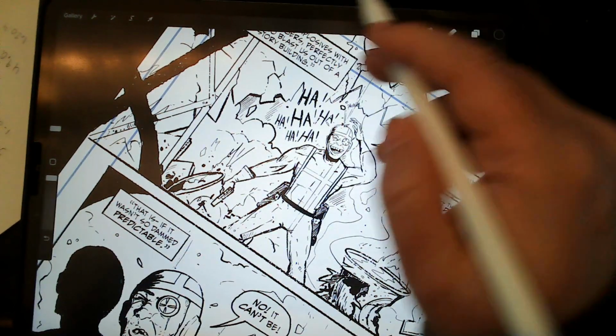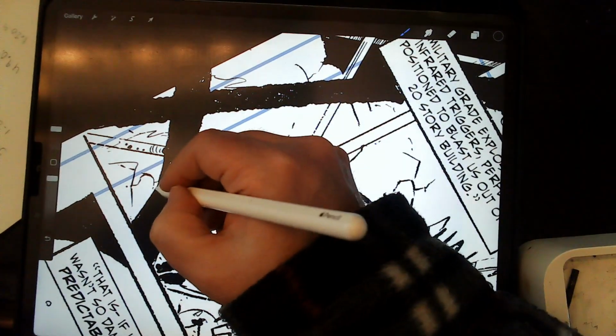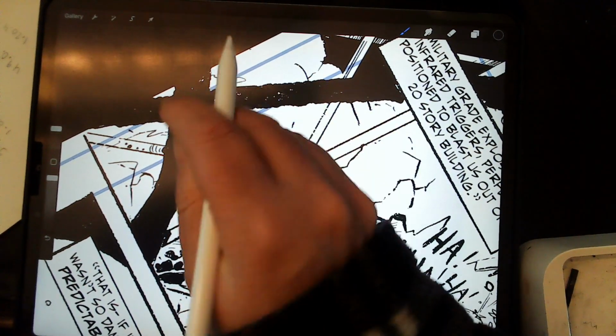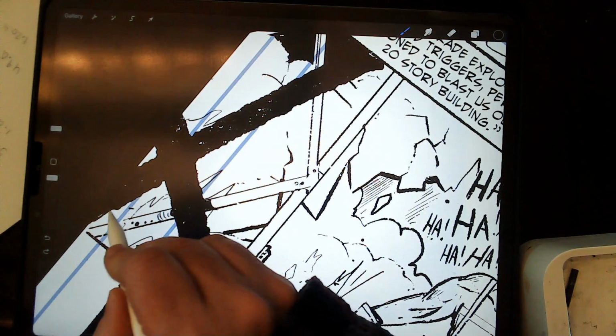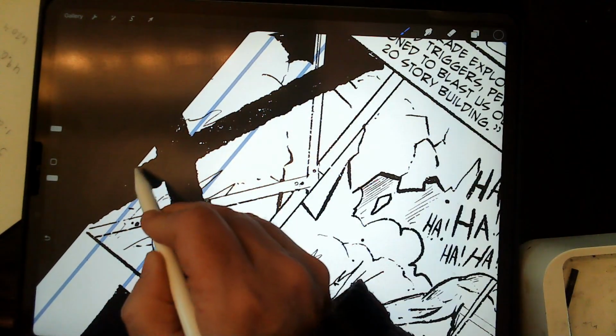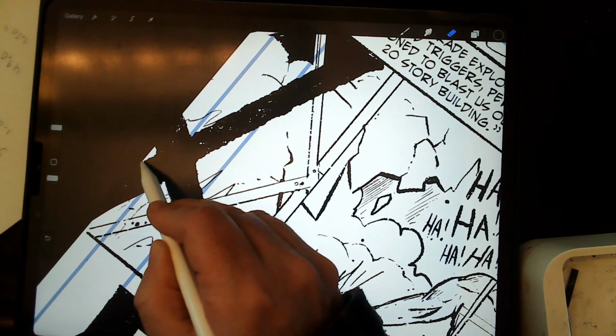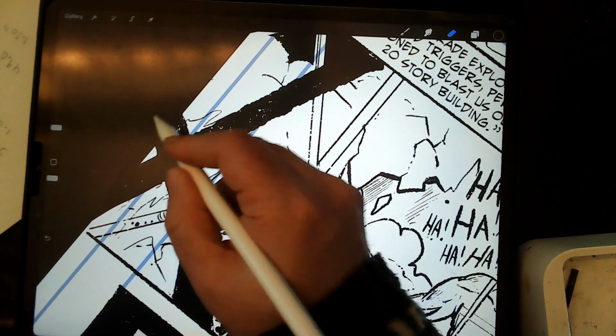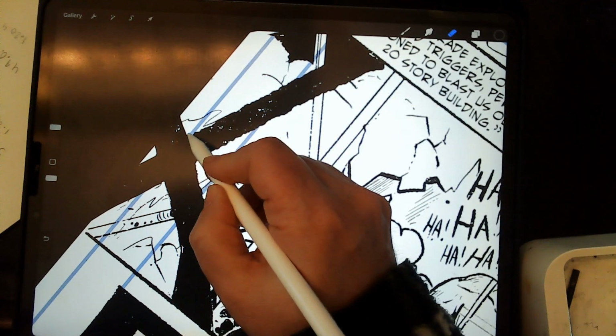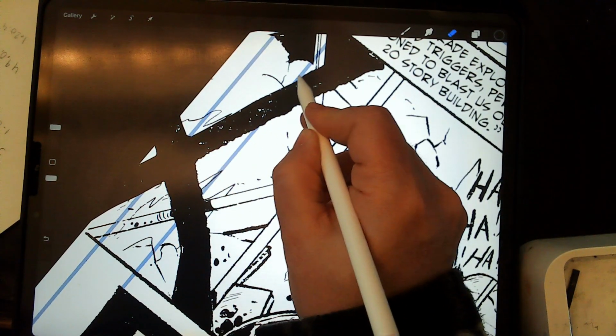Looking good, other than the fact that I don't have this very smooth, but it's okay. Ooh, it's really ugly over here. Let's go ahead and tighten that up.